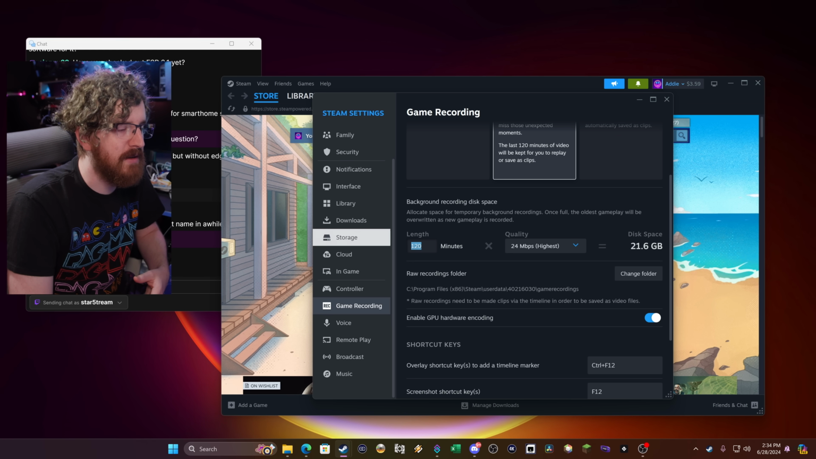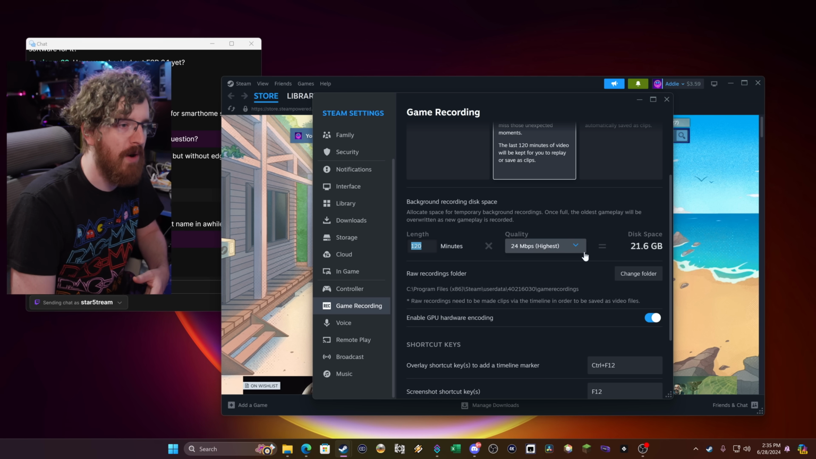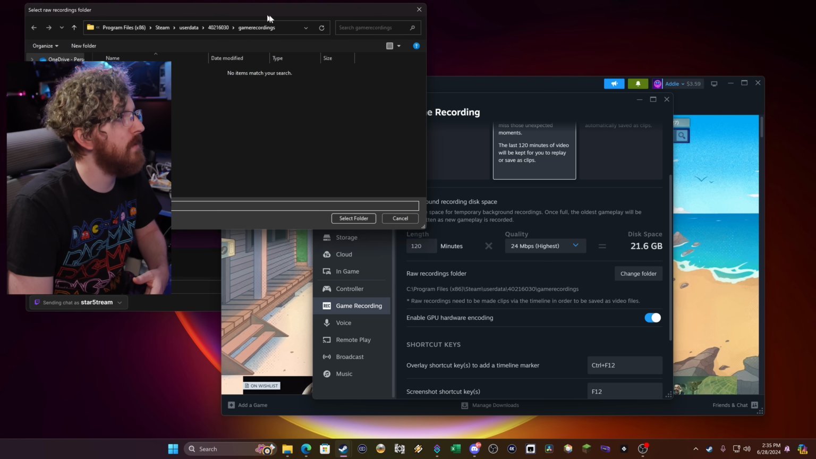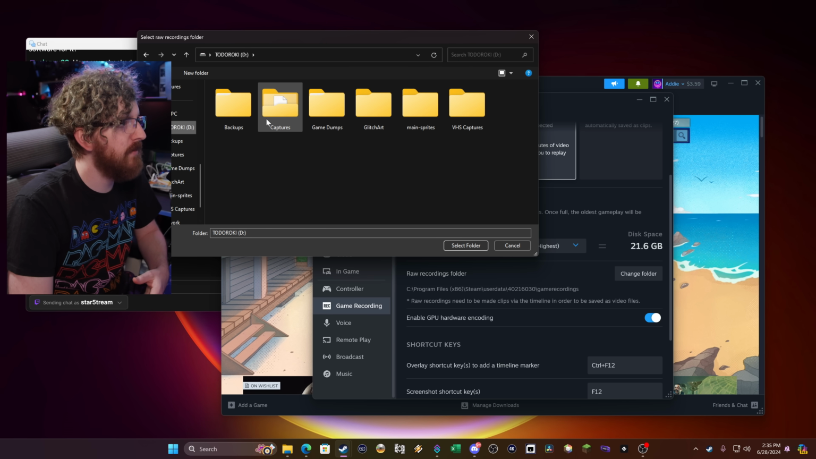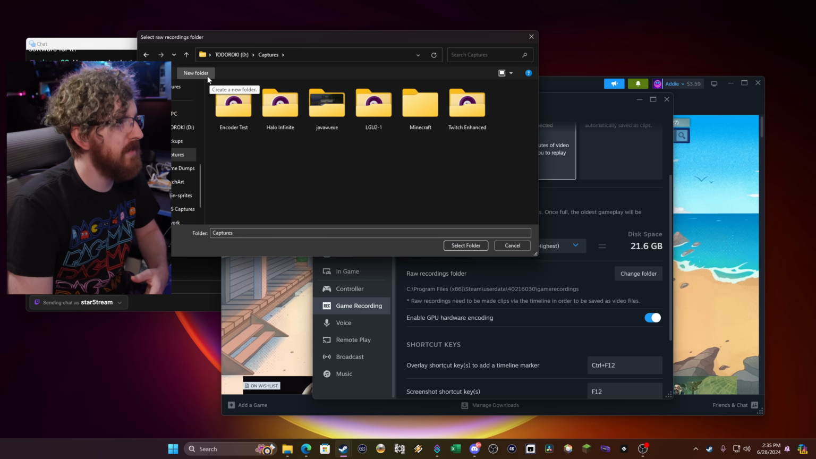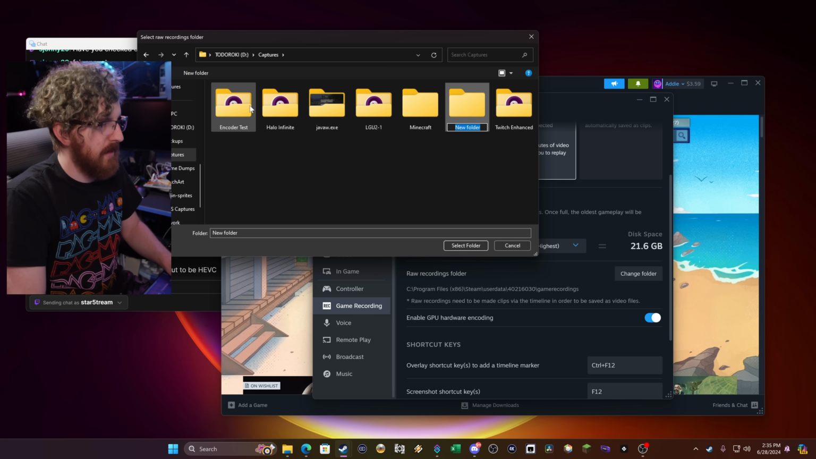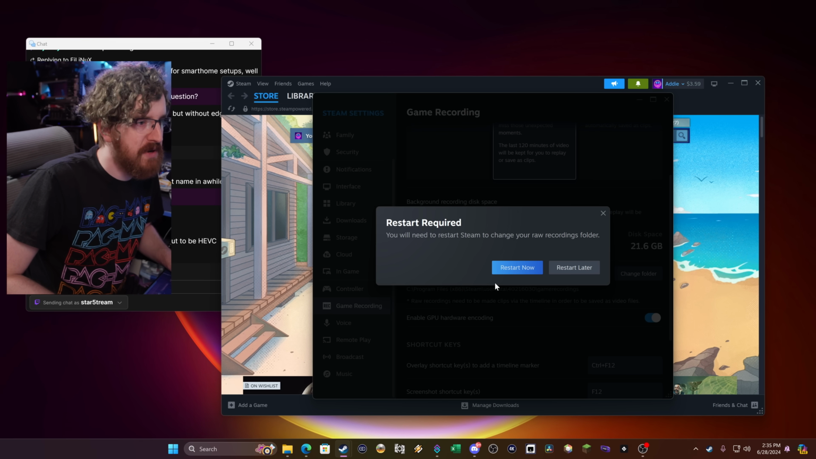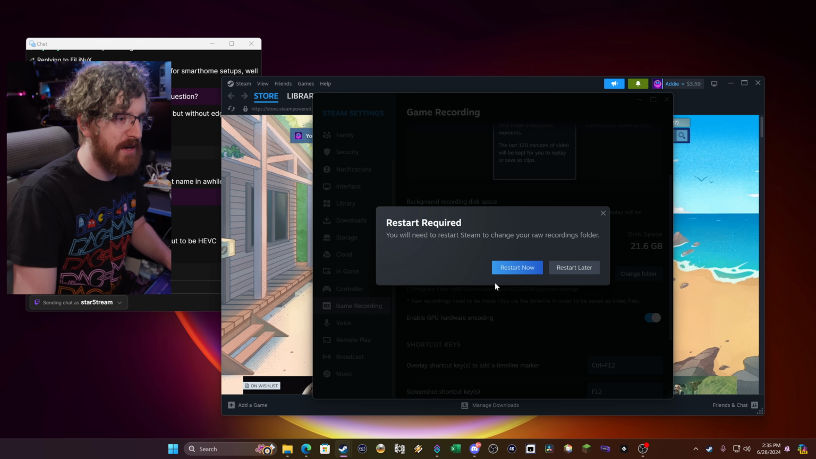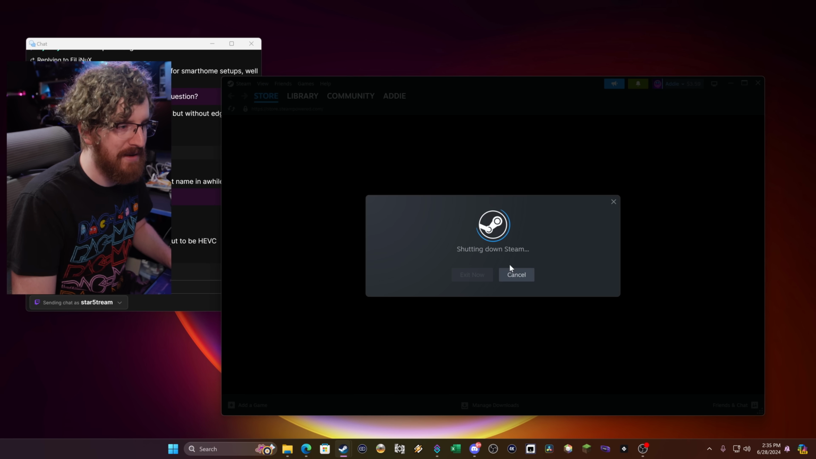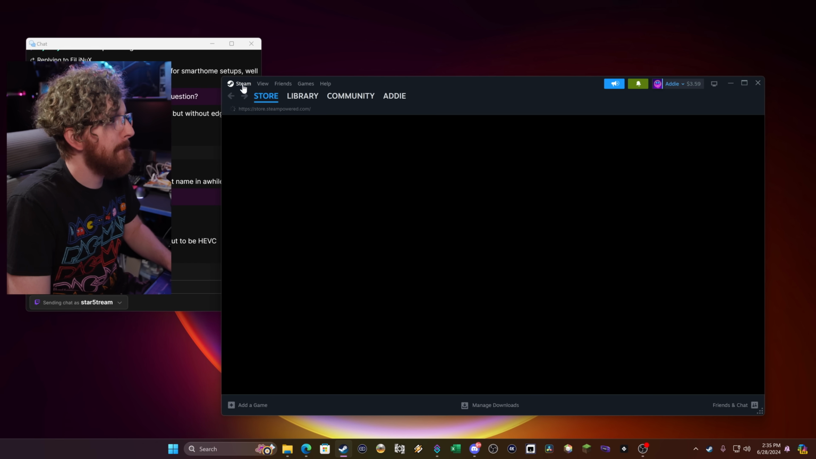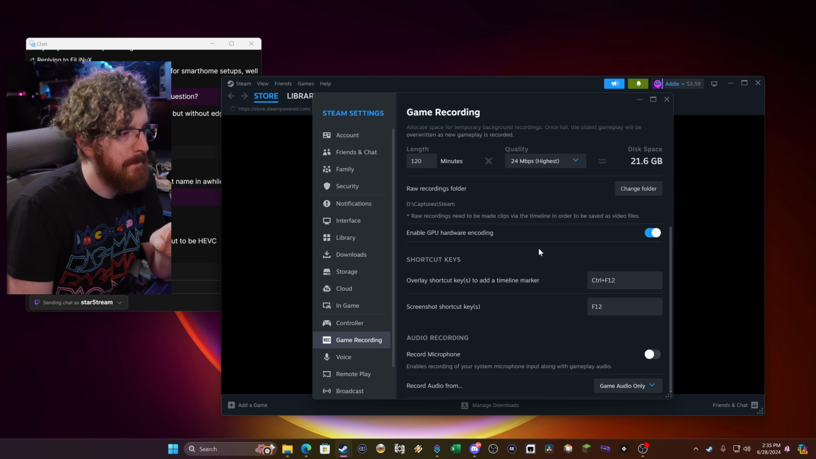But I love that you get to choose how long it's going to record in the background for at a given time before it just dumps it, what bitrate you're at, and then it tells you how much space that will take up. And then you can choose where it goes. So for example, I have a drive that I capture to, a big old DAS drive, RAID, so I'm just going to make a Steam folder in my captures folder. I cannot possibly imagine why we would need to restart Steam to change a target directory, but apparently you need to do that. That was a weird requirement, I'm not going to lie. But now we have that set up.